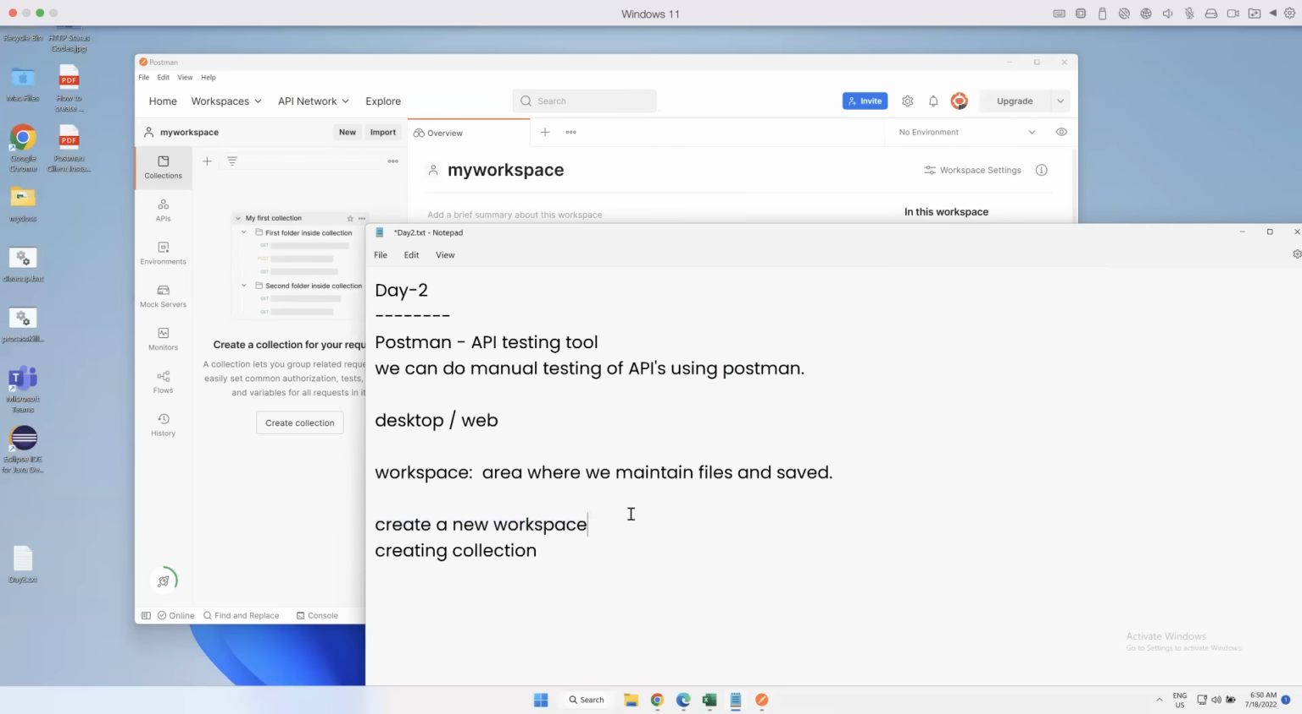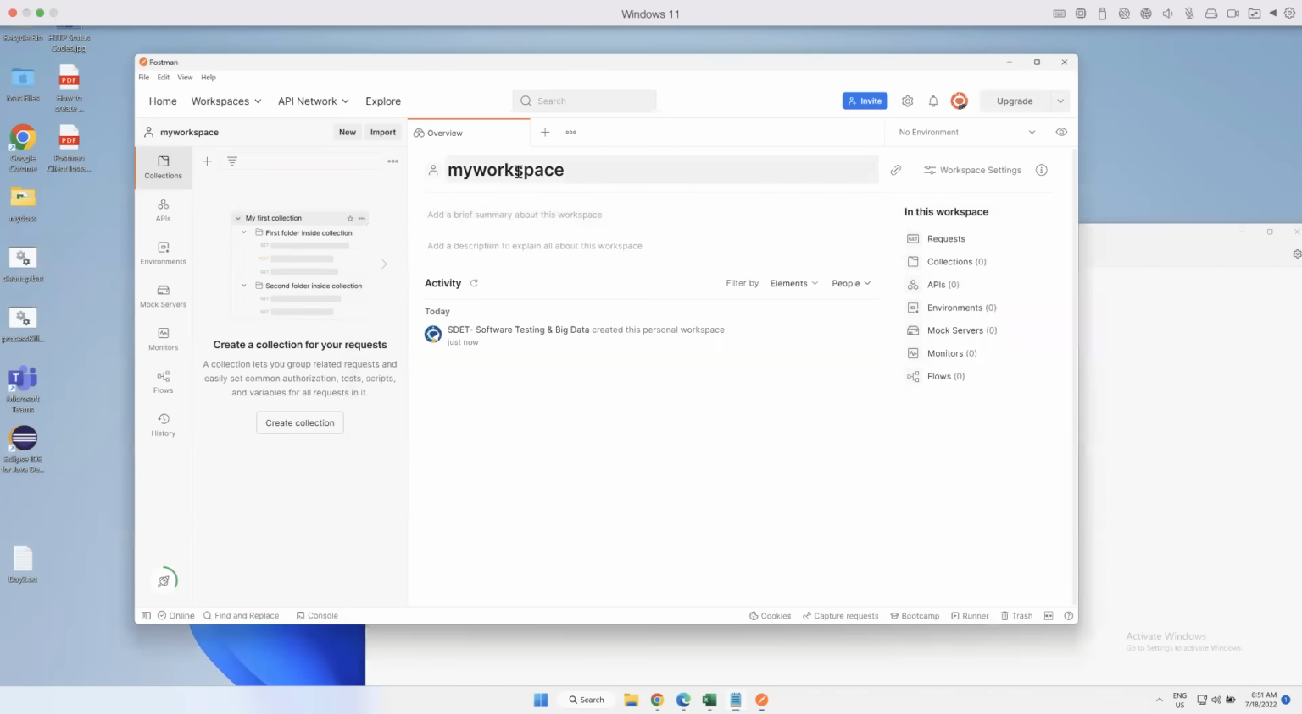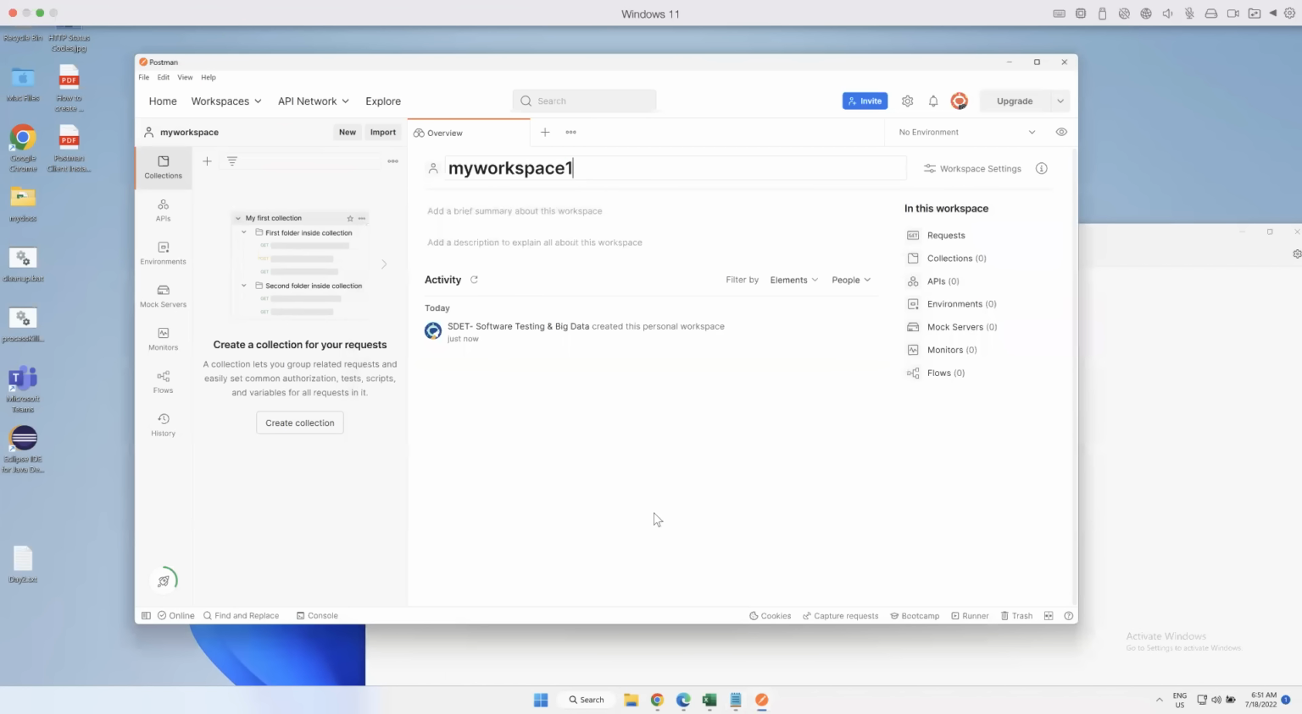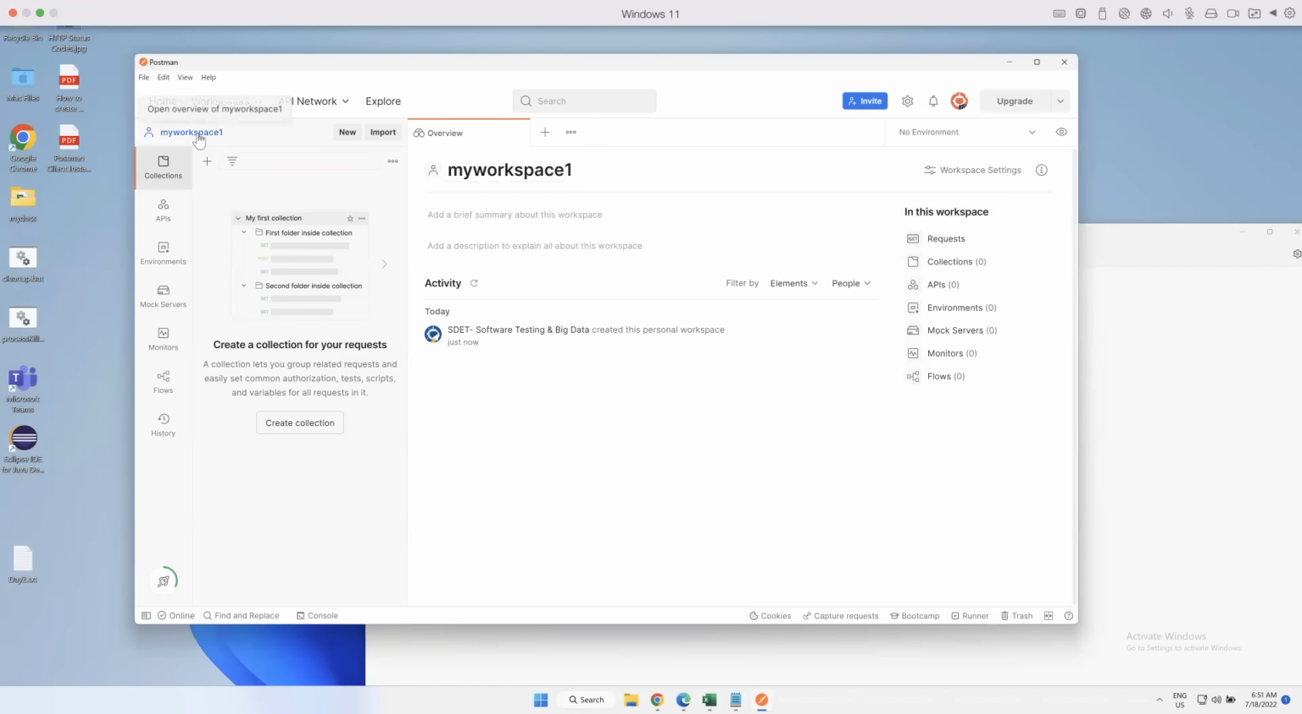We have seen how to create a workspace, and then how to rename and also how to delete a workspace. These are the common operations we do: creating a new workspace, renaming it, and deleting it. If you want to rename it, you can just rename it. I can say My Workspace 1, and automatically it is renamed.